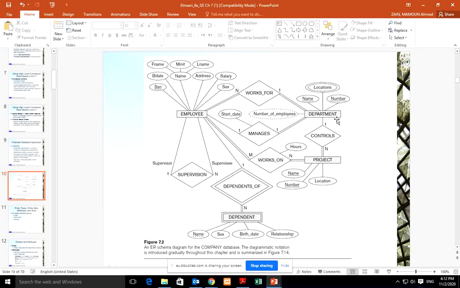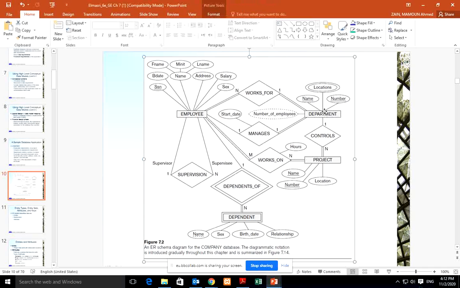An entity relationship diagram looks like this, where these rectangles are the entities, these ovals are attributes, and these diamonds are relationship names. That is, the relationship between department and employee has been given a name. There are two relationships between employee and department. One of them is called works on, and the other one is called manages. And there is a relationship between department and project, where the department controls the project, so the relationship name is controls.